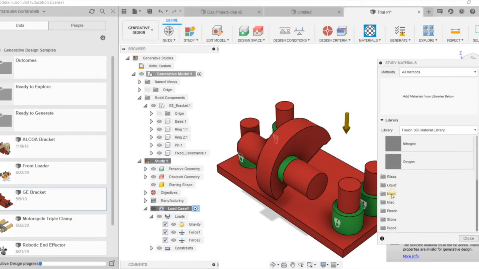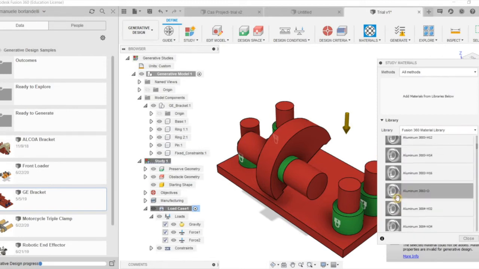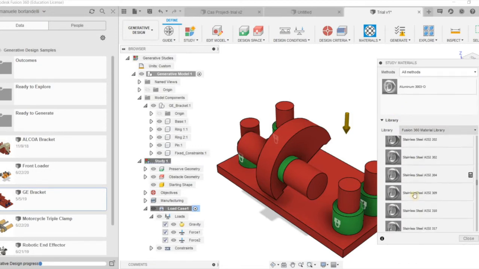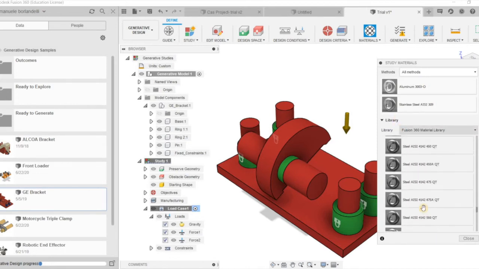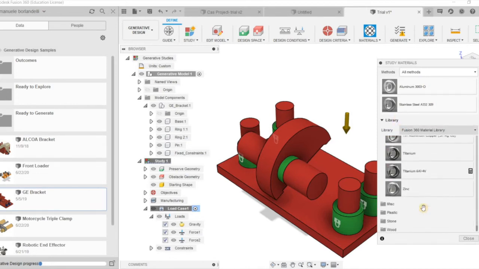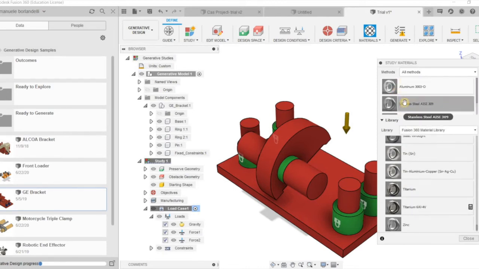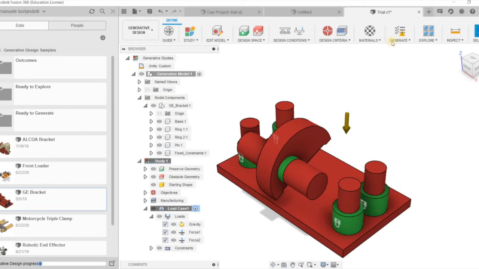So I'll add a few metals. I'll add the aluminium one. Then I'll add some steel, and why not some titanium if I can find it. Yeah, that is right here. Right, so these three, aluminium, steel, and titanium, are going to be the three materials that all of my prototypes are going to have. Some of them are going to be made in titanium, some in steel, some in aluminium, for instance. And I'll just click all right.